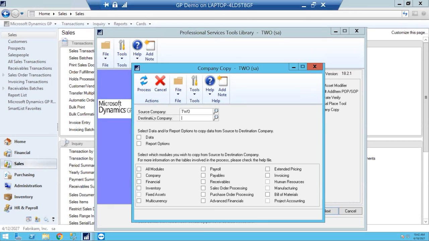Now, when the copy process is run, the setup tables and the report option tables in the module that is selected will be deleted for the destination company. So it's going to replace whatever is in that destination company with the new functionality that you have copied over. If you manually added setup or report information, however, for that module in the destination company and you do not want the information to be deleted, you can use the company copy tool to copy data for that module. All right.